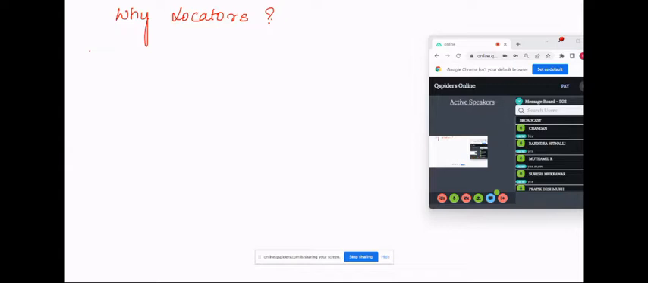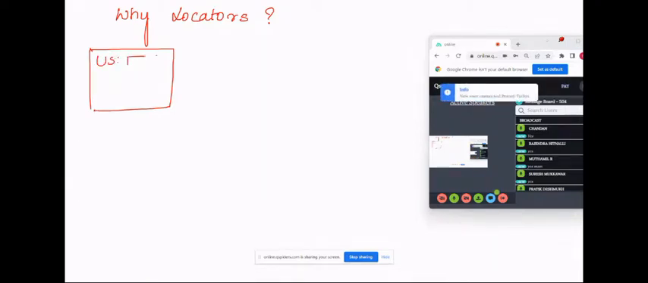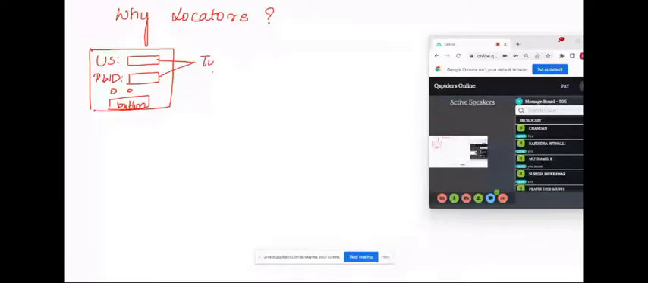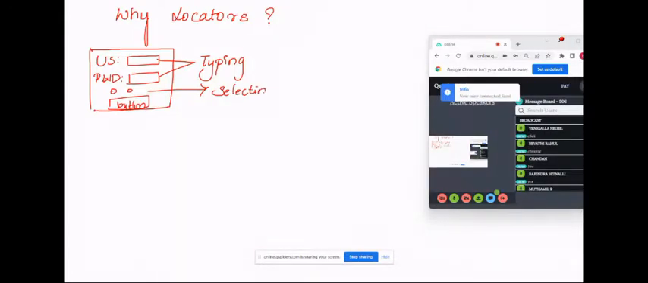If you take any web application, the application will consist of a username text field, a password text field, radio buttons, links, and so on. Usually we perform actions like typing, selecting, and deleting. Correct, right?